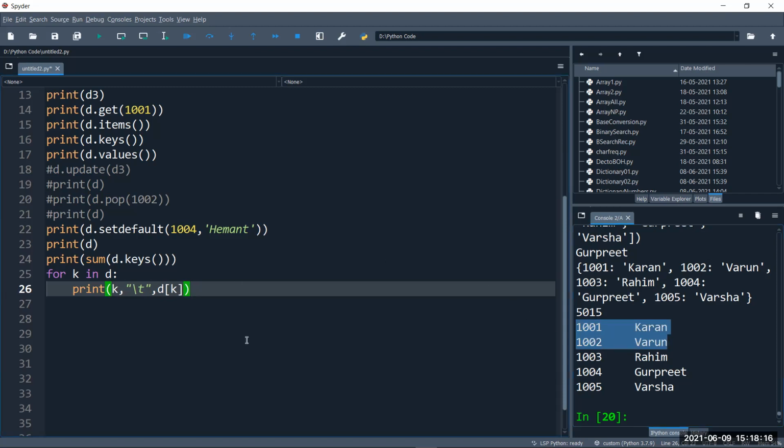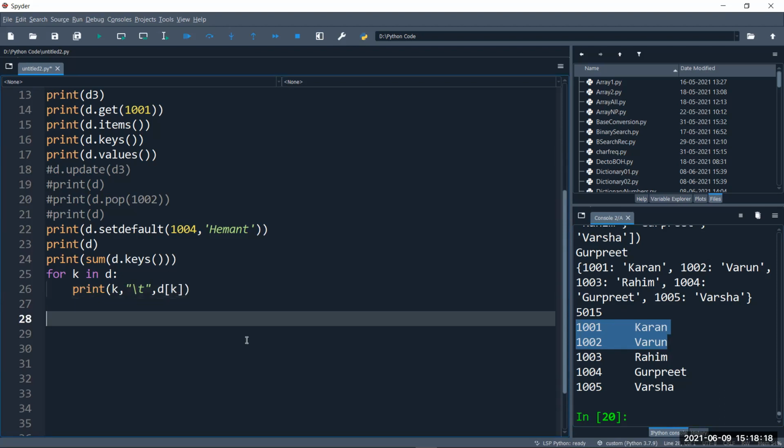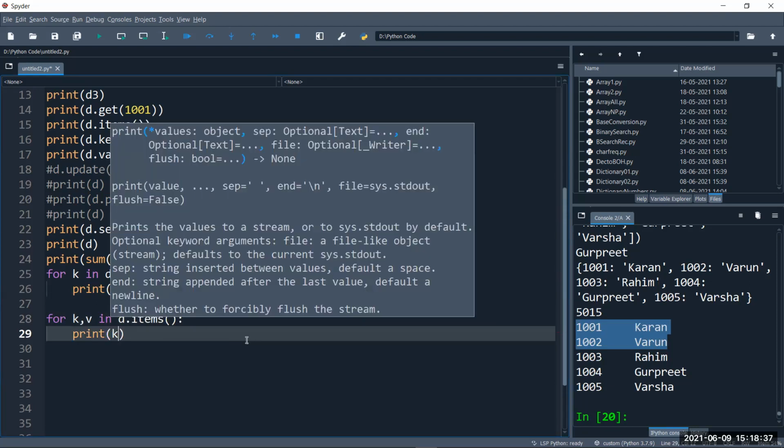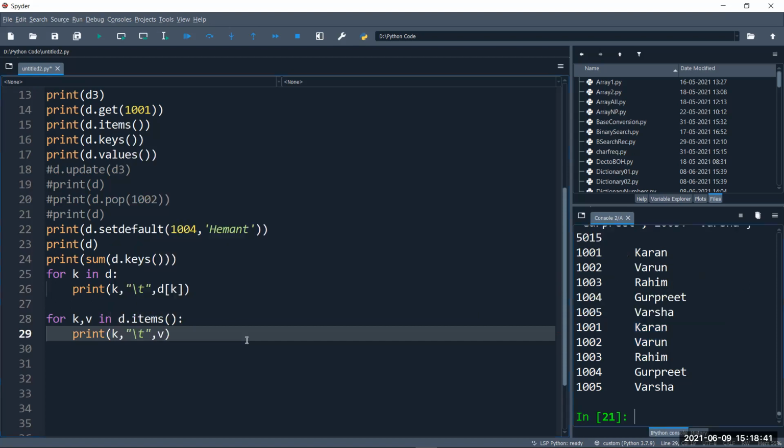There's another way by which we can achieve the same thing: for k, v in d dot items. I told you that when you call this items function, the values will be returned as pairs of values in a list form. So print k and v. Again, you can see the same thing we have been able to achieve.